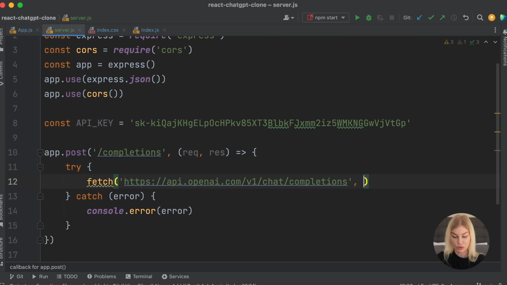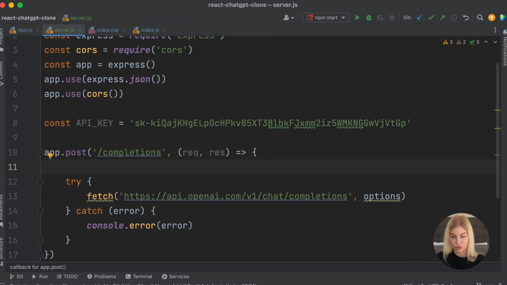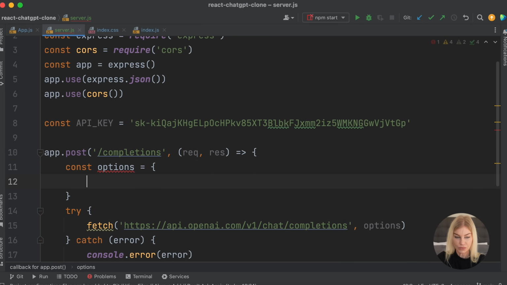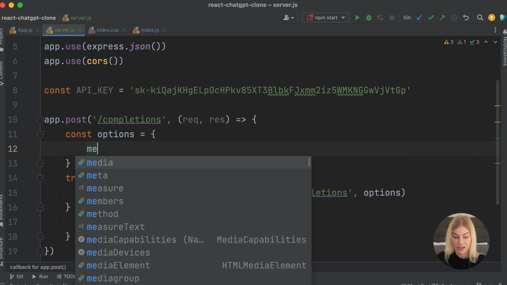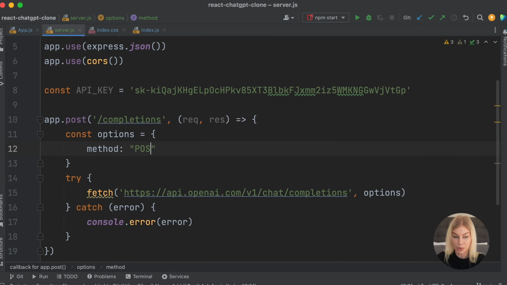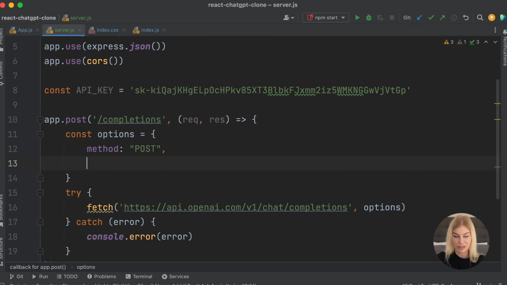Next, we're going to have to pass through some options, like what kind of request it's going to be, so what method, some headers with our API key, as well as actually what body we want to use and the message we want to send over. So I'm going to define that here, const options. It's going to be a whole object. And like I said, it's going to take a method. There's going to be a post method as we discussed.